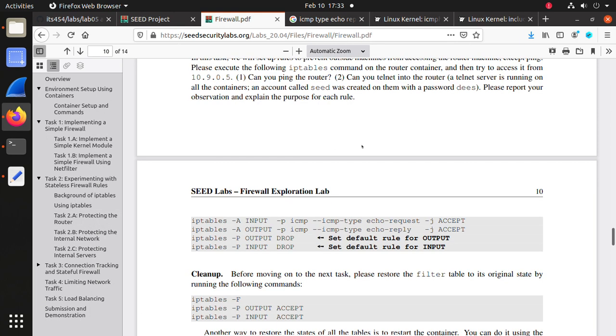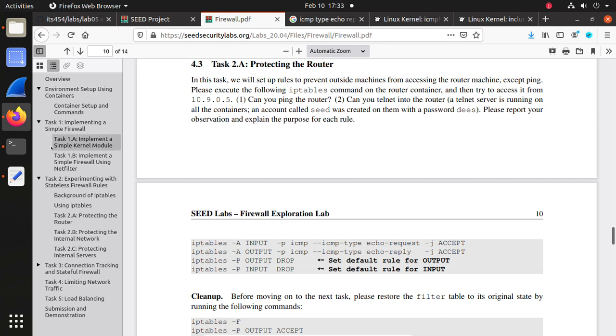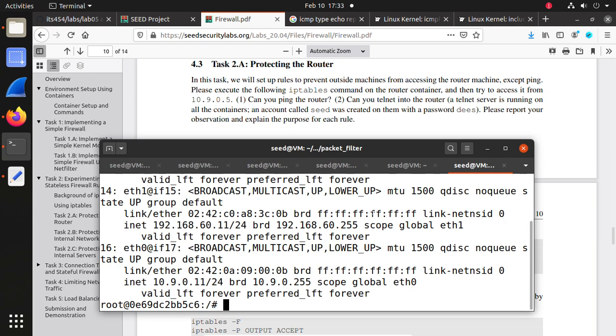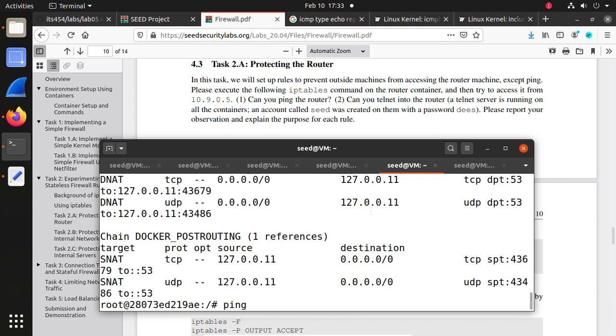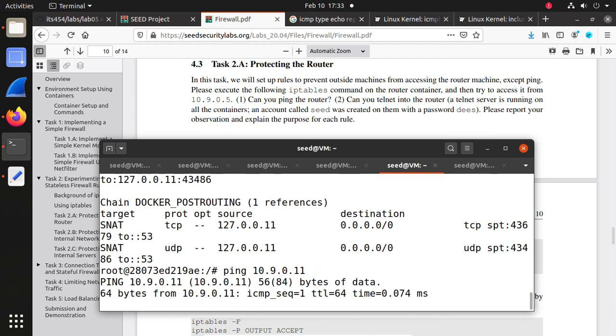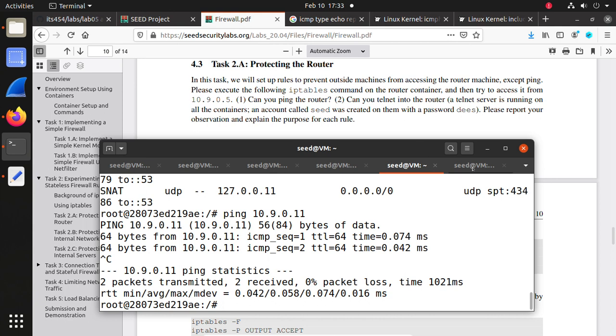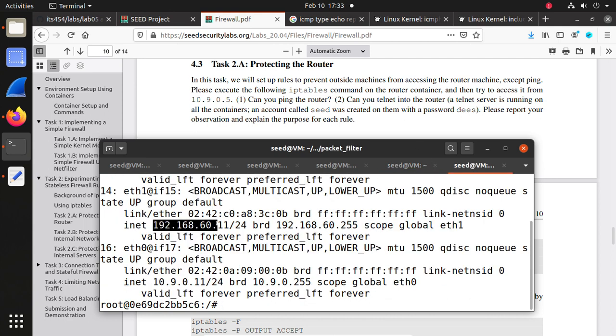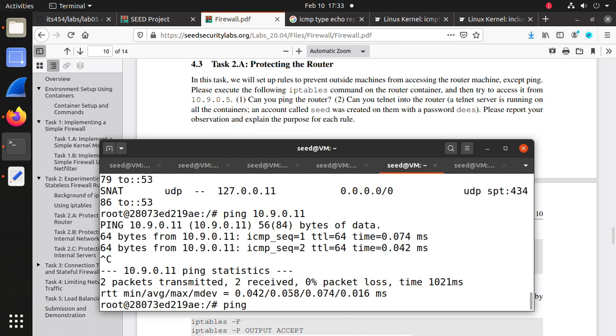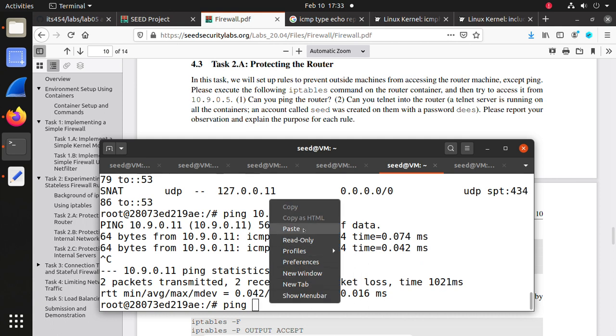Okay, now let's go back to this task. For access, we can try telnet. Use telnet to serve as an example. See, this ping worked. How about I ping the other interface, this one? Since it's a router, we should be able to ping it, right?